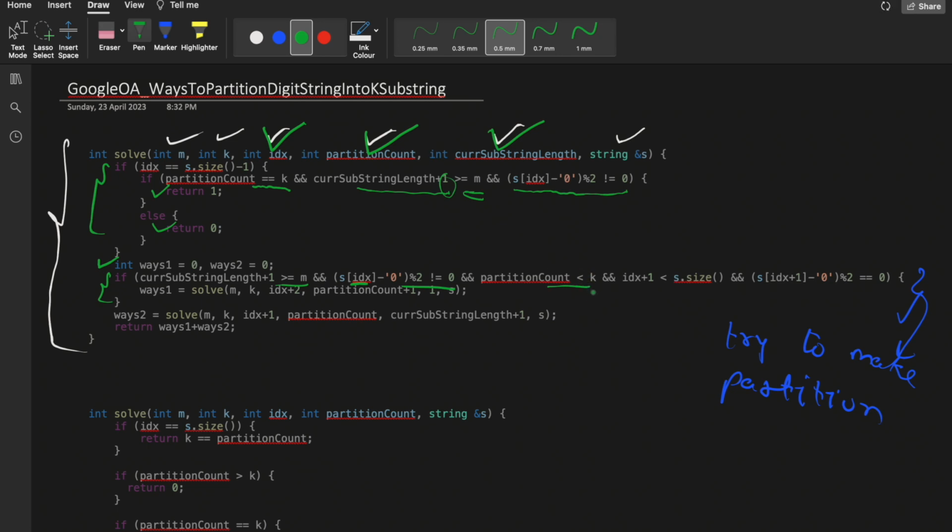If you make a partition, then it will increase the count, right? So for that check, I have added this condition. The index plus 1 must be less than s.size, because if you want to start a new partition, then there must be some digits remaining, and the next digit, idx plus 1, must be an even digit. Okay, so all these conditions I kept here in this if block.